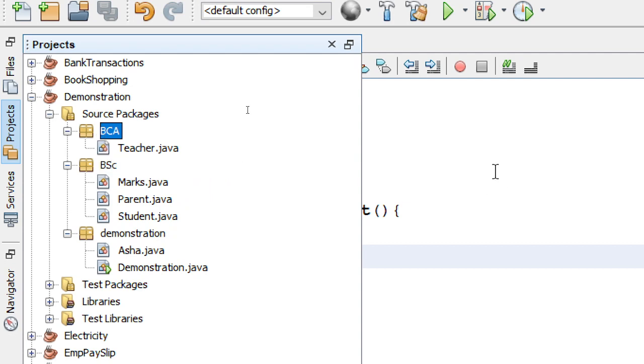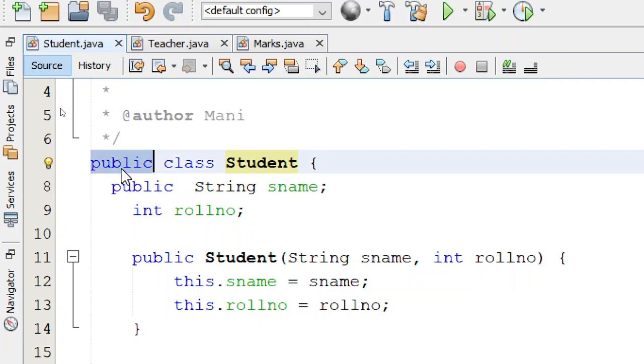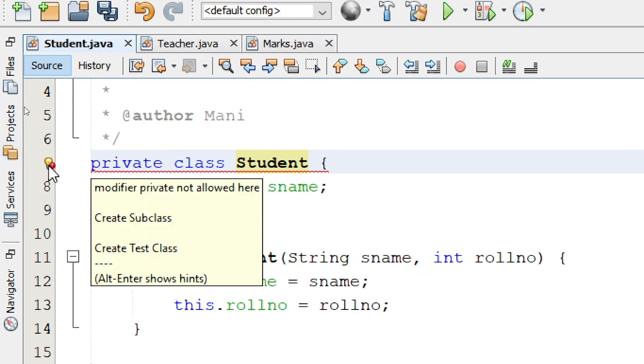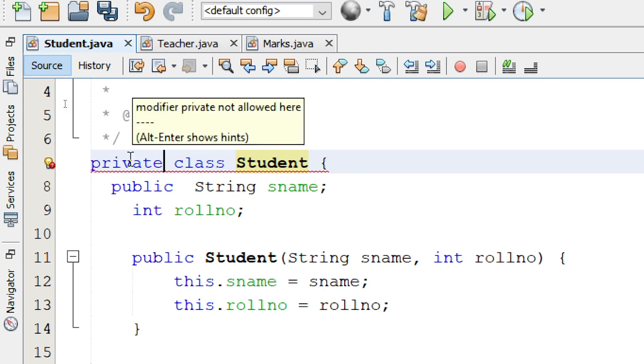Now let me go to the student and make this student class private. What's the meaning of saying the student class itself is private? When I do that, I'm going to get an error. Private is not allowed here. First thing, I cannot make a class private here, but I can make an inner class private. So private directly on a class is not allowed. I'll talk about inner classes later, don't get confused about it.